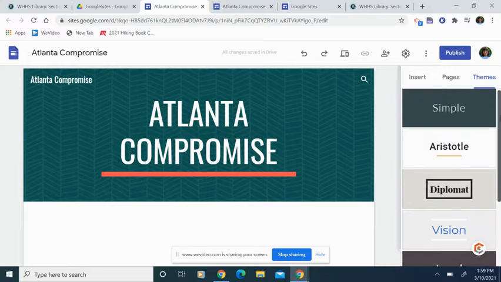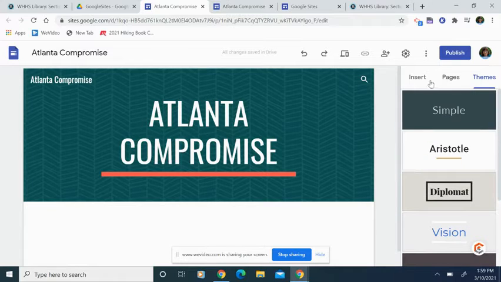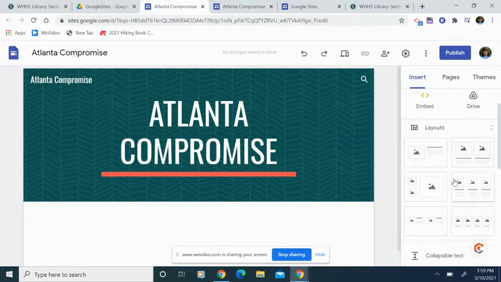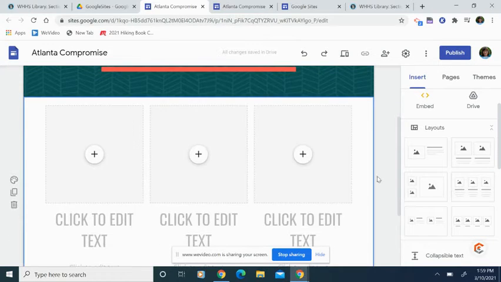The next thing I want to do is go back up here where it says Insert, and I'm going to go down to the Layouts and insert the number of stories and pictures that I want to put into my website. So I'm going to do the one with the 3 pictures and stories.